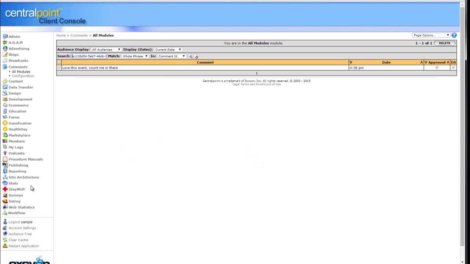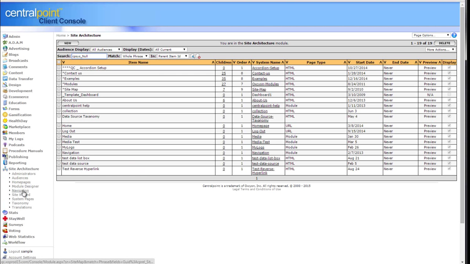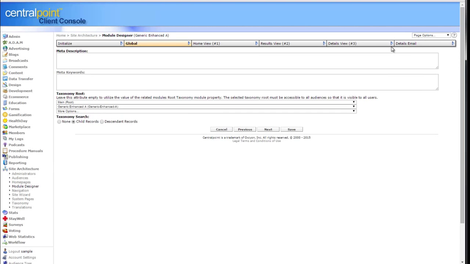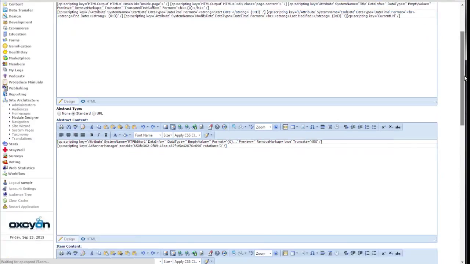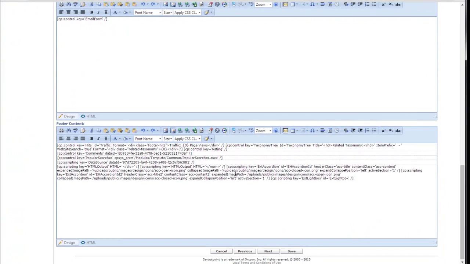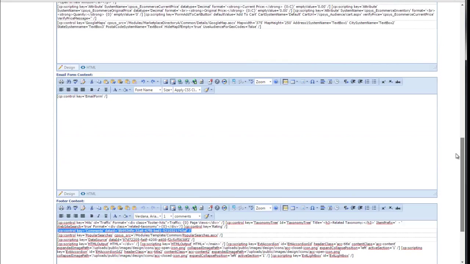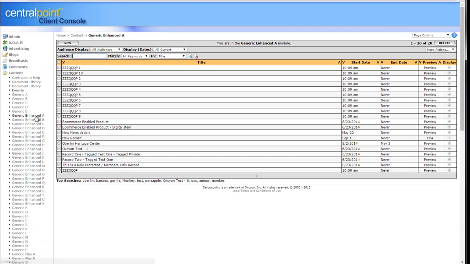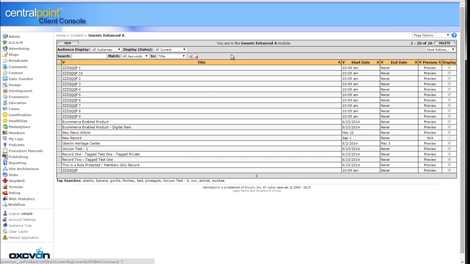Let me explain how. We have a feature that allows us, when we're designing your module, maybe it's your blogs, maybe it's your articles, your events, whatever it is, to put on every page this little script down here called comments. Somewhere down here is comments. Here it is right here, comments. And that's what allows us to invite people to provide comments. The reason we do it that way is because there will be some types of content you don't want to invite commentary, other types you do want to invite commentary.